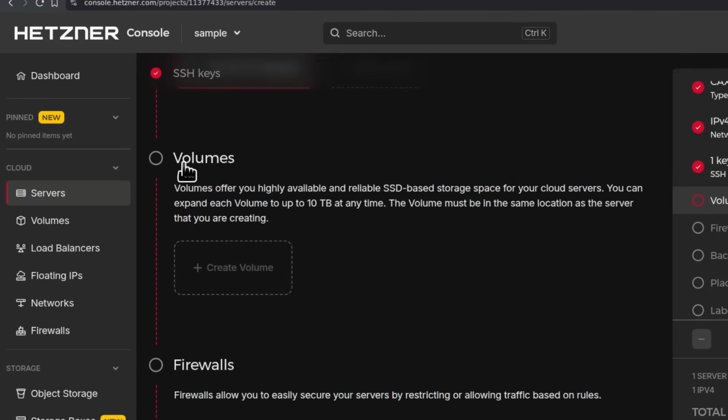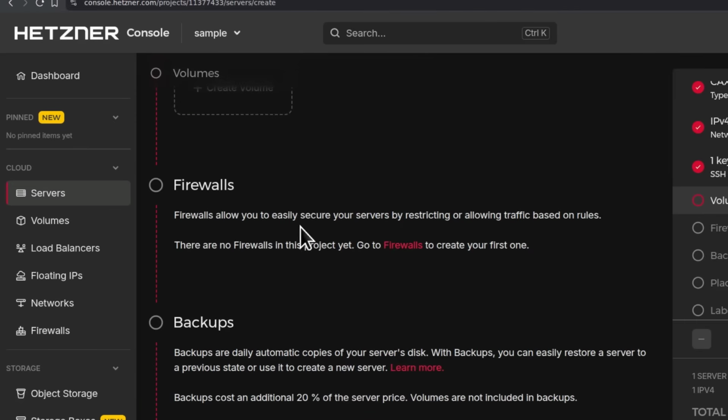And then volumes, you can add volumes. Volumes are additional storage that you can attach to your server. Just think of this as an external hard drive that you can add to your server and use, and Hetzner is in charge of managing it and making sure that redundancy is maintained. That's something you can add. I'm not going to add it. And then firewall as well. You can add a firewall. I'm going to show you how to work with firewalls later on.